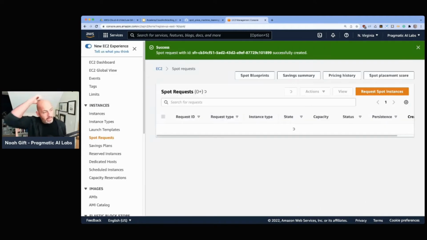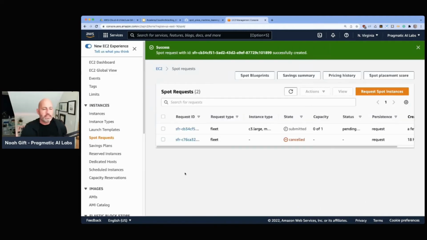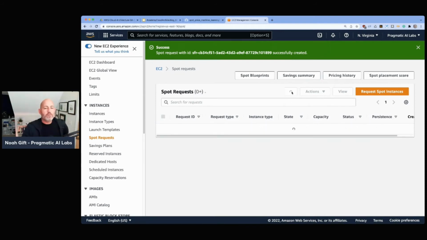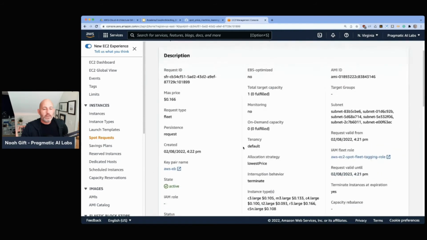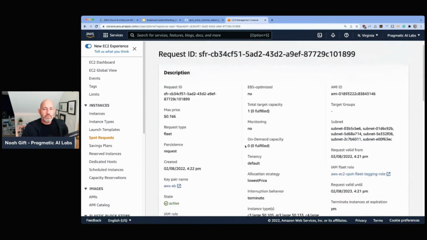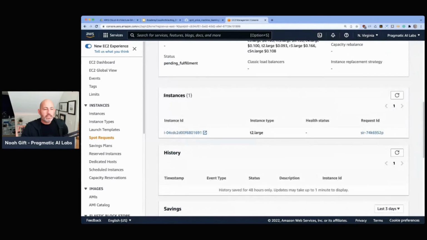So this is going to go ahead and create a spot request. It takes just a second or so to submit it. Once it's fulfilled, it'll change the state here. Let's go ahead and see this. Give us a second. There we go. So it's active. If I go to the request ID, it shows me everything associated with that request. Now I can see here's the instance that it was able to request.